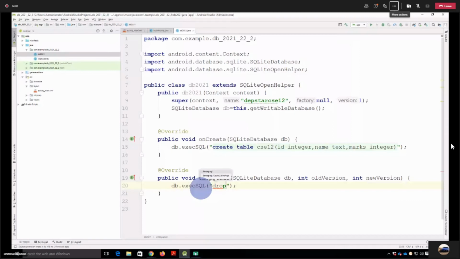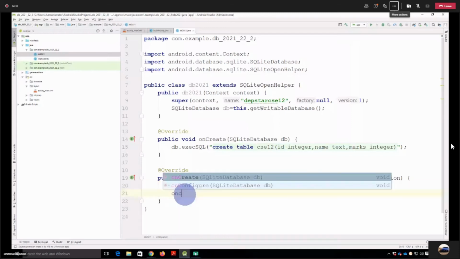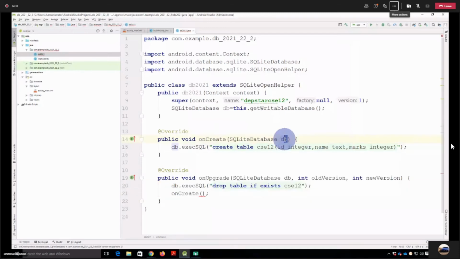This is the query we need to write if we want to drop a table if it already exists. If the CSE12 table already exists, then it will be dropped. And then we will call our onCreate method, which is this one, and again we need to pass the database object, which is DB. So I'm passing that object.